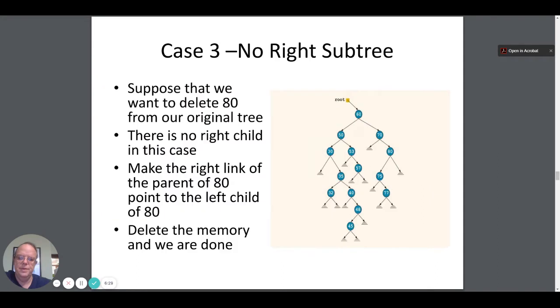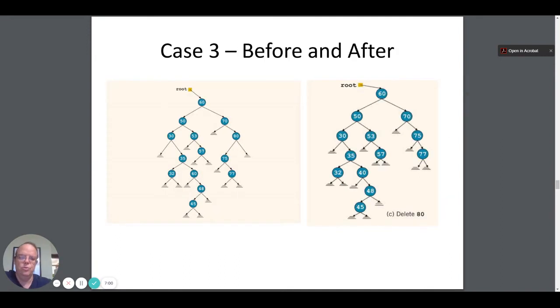Case number 3 is there's no right subtree. So suppose we want to delete 80. 80 is over on the right-hand side, about 2 down: 60, 70, 80. 80 doesn't have a right child. So what we want to do is make the right link of the parent of 80 point to the left child of 80. So again, we take 70 and have it point at 75, and then delete 80. That makes us done. So here's what that would look like, and it basically allows us to promote 75.